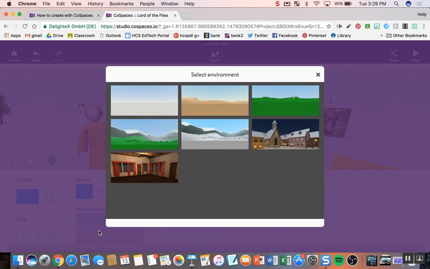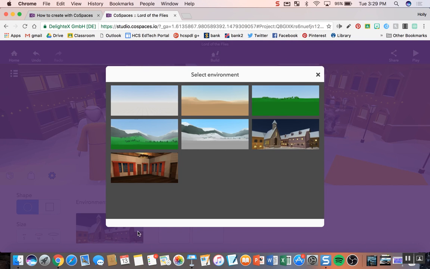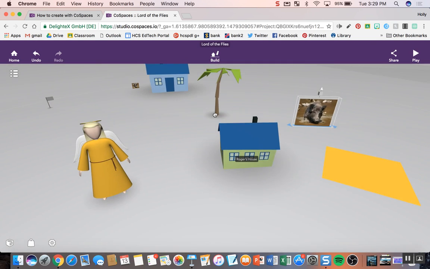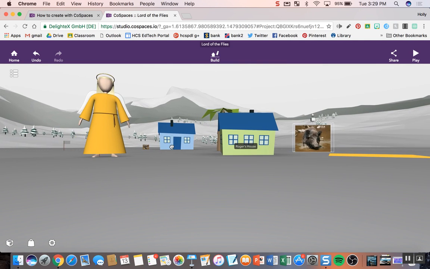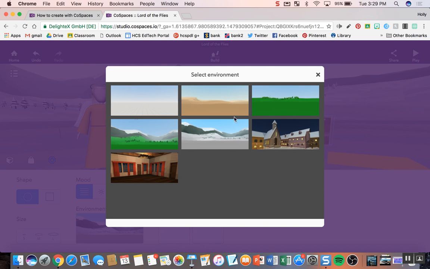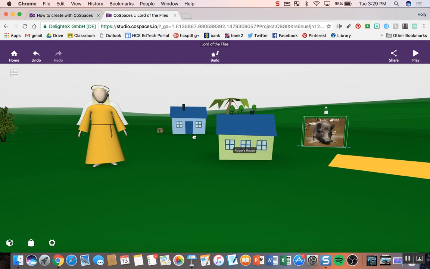This is really helpful. You can change the environment. So if you wanted this to be set in a little village or out in the tundra, you can see that I was able to add an environment to my setting. Not very appropriate for Lord of the Flies, though. Let's see if we get something a little bit more green.